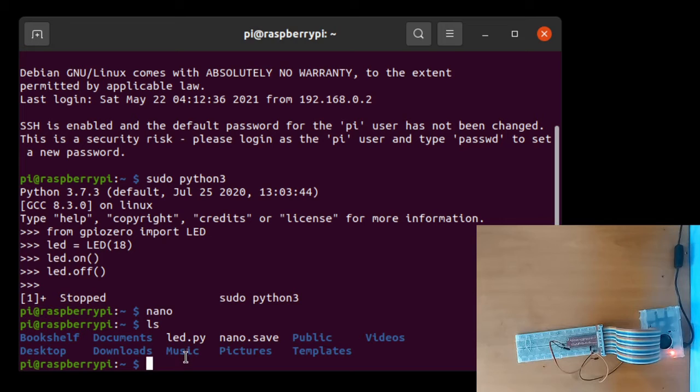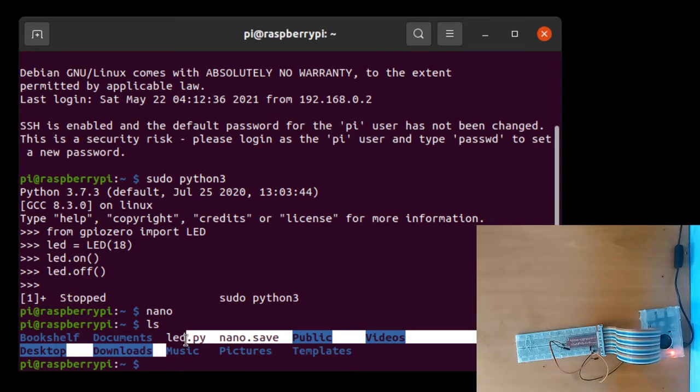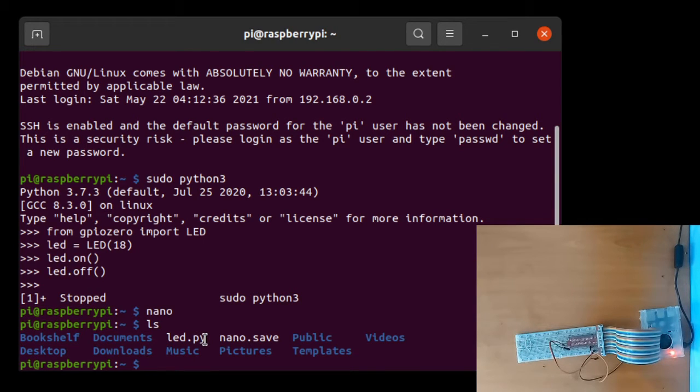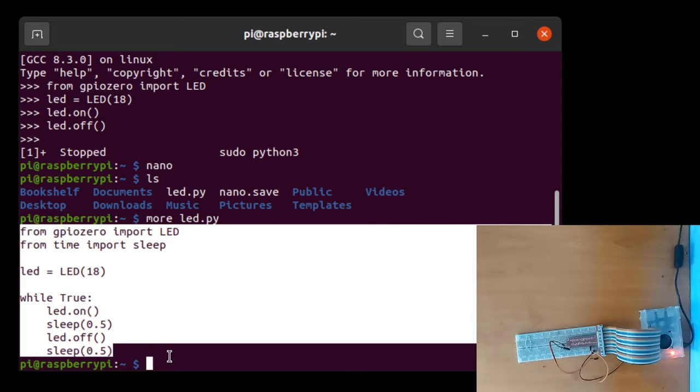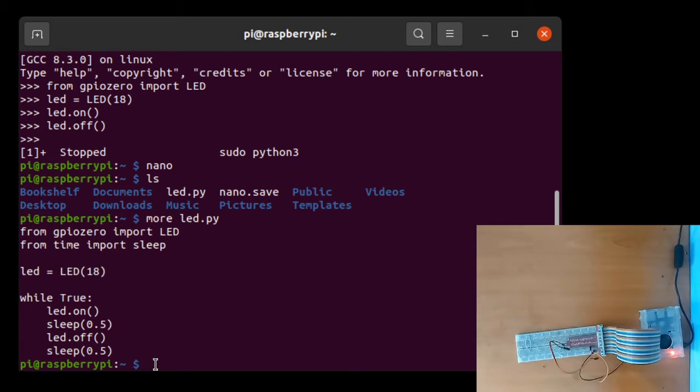Okay, you can see this code. You can see this file. I will show you. You can see this program. Now I will run this program.